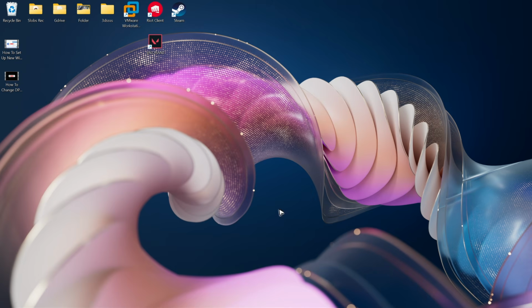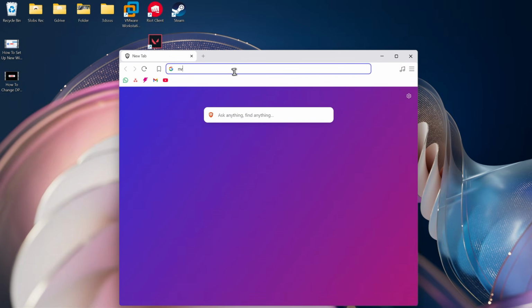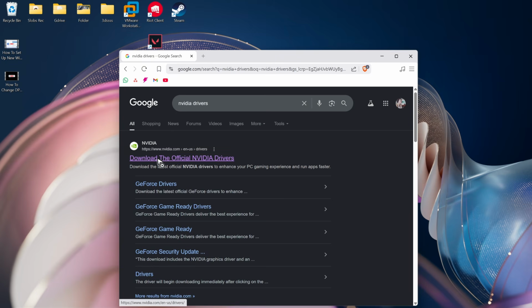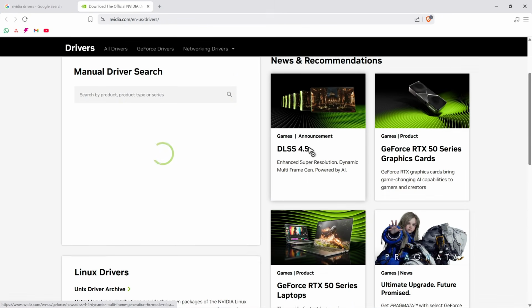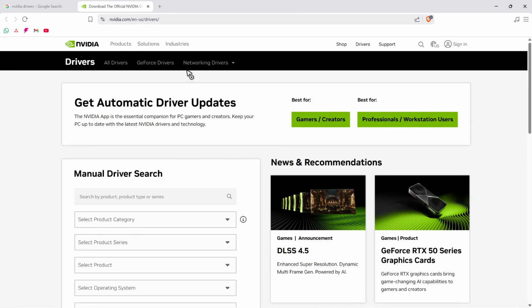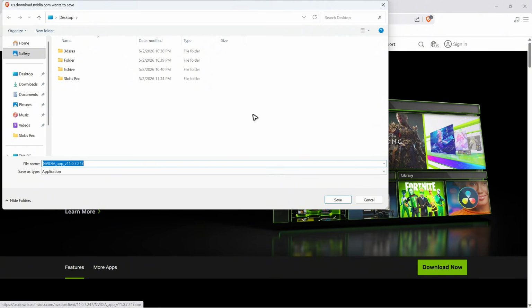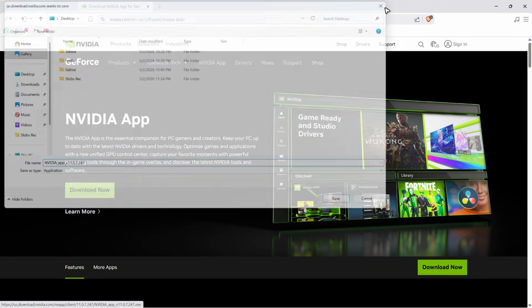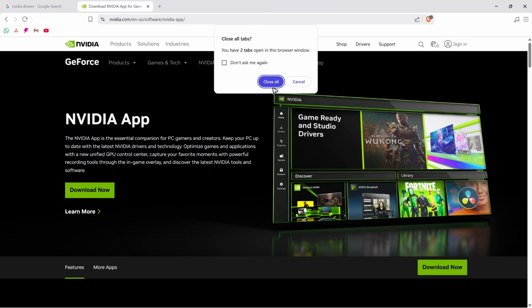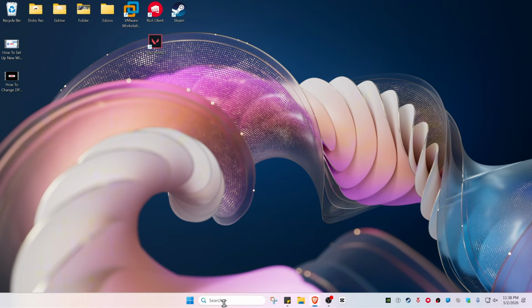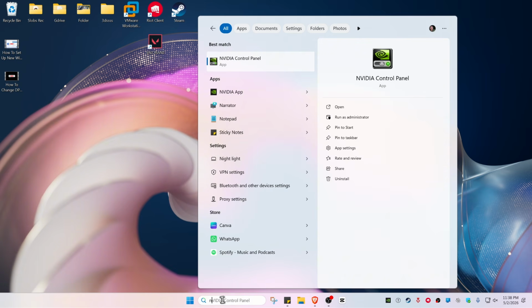Once that's done, open up your favorite browser and find NVIDIA drivers. Hit enter. Now click on the one from NVIDIA that says download the official NVIDIA drivers. Maximize this one and go to the top. Click on best for gamers or creators. Now click on download now, and just like how you've installed it, follow the simple prompts, and once done, restart your computer. After that, find the NVIDIA Control Panel, and it should work now.